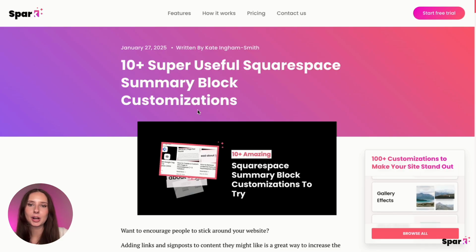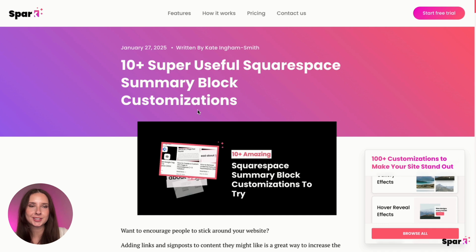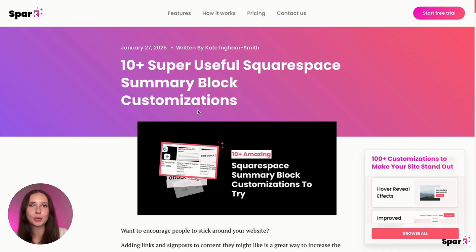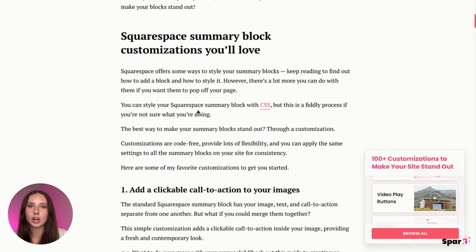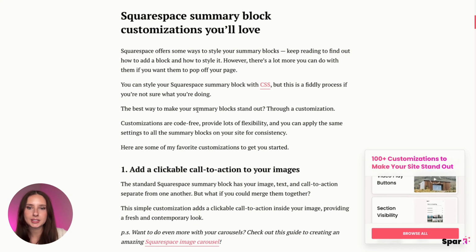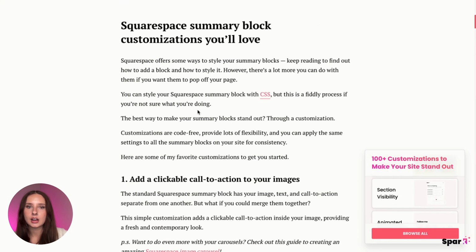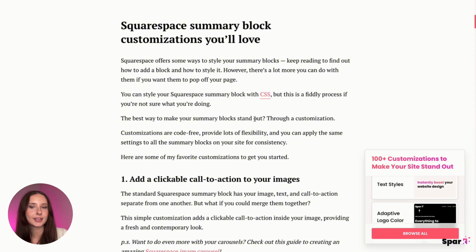I am on our blog post with the summary block customizations, and as always, you can access this blog post by going to the caption, and I'll have the link in there so you can look through all of them, since I'm just going to go through some of my favorites. As we scroll down, you can see here, we even talk about the summary block customizations, what they are, how to add them, and we even have some more tips over here. So if you want to check out this blog post again, you can click the link in the caption.